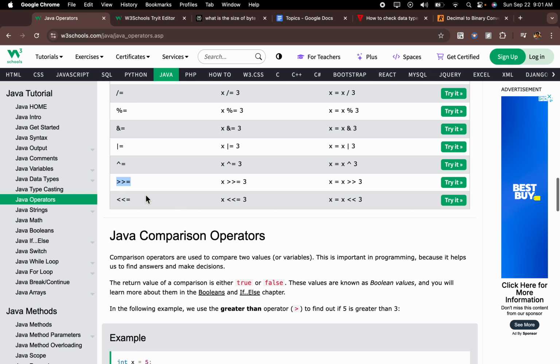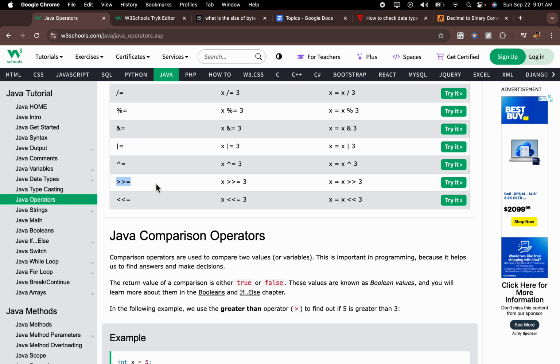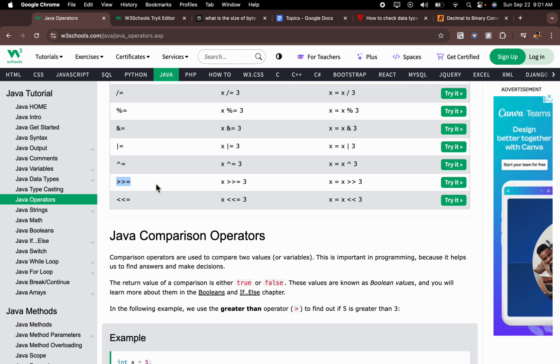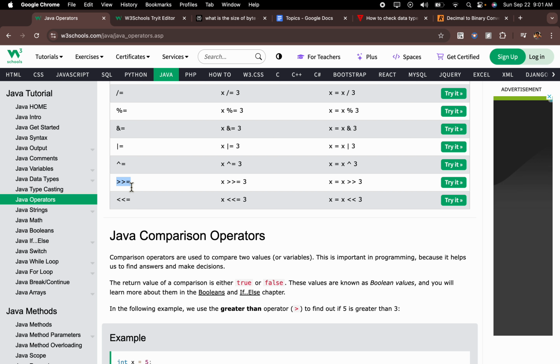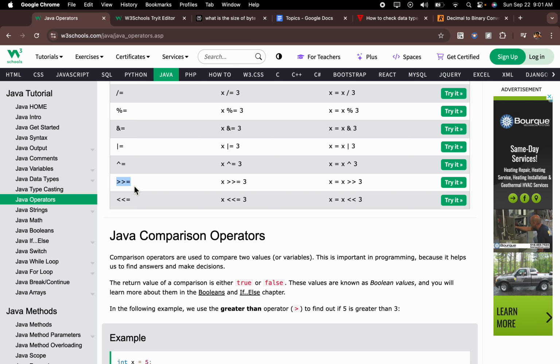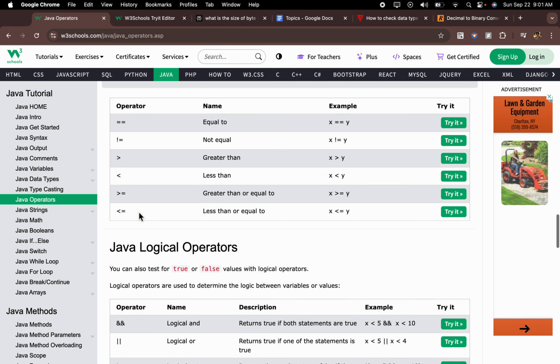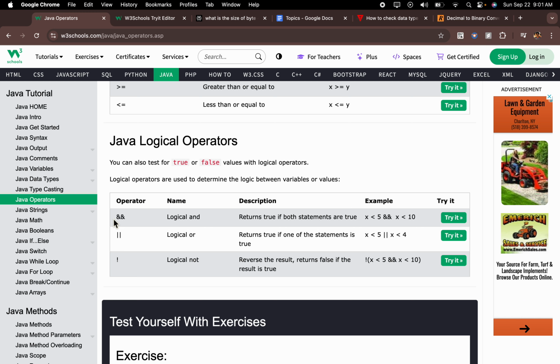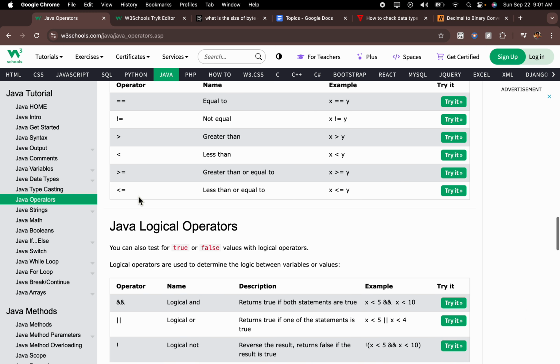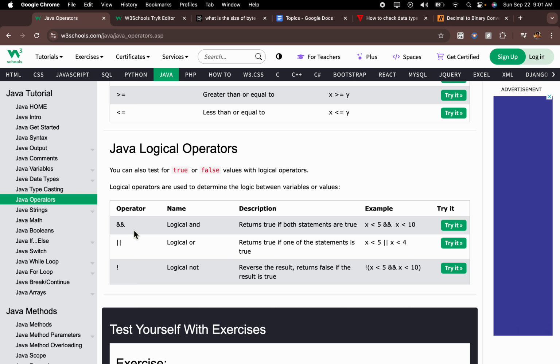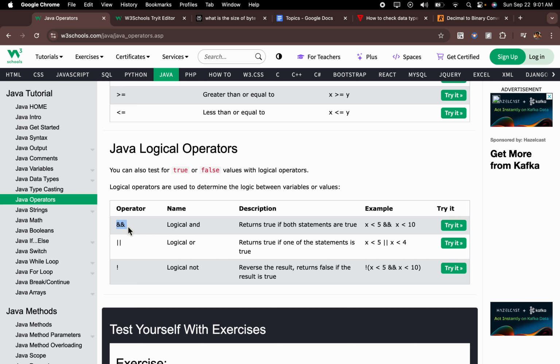These operators are used if you want to play with numbers in binary format. If you want to do fast operations, then these are used in that way. The next type of operator is the logical operator, right? Like true and false, logical or, not, and all of that.